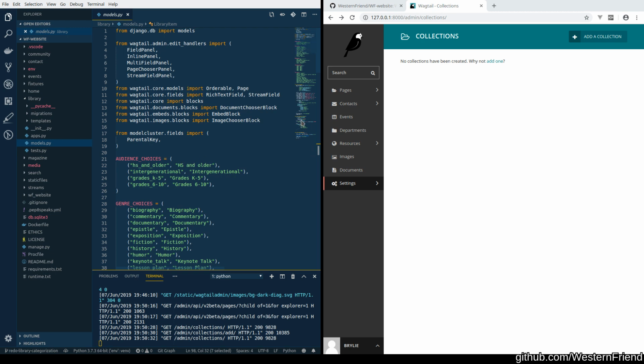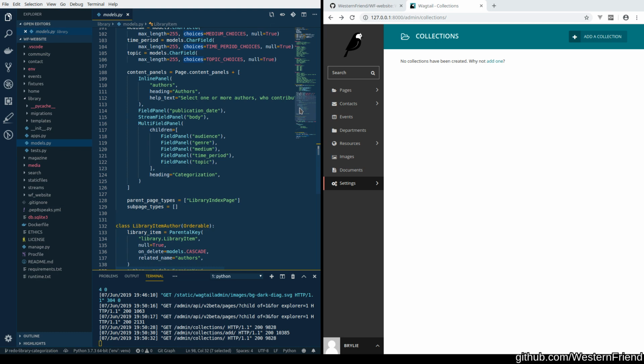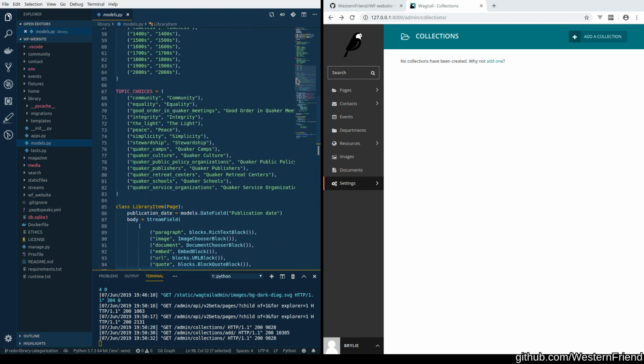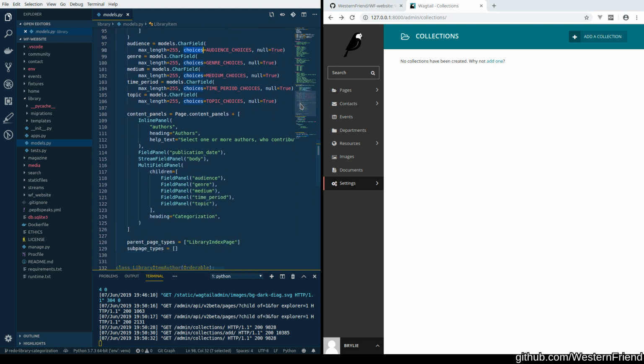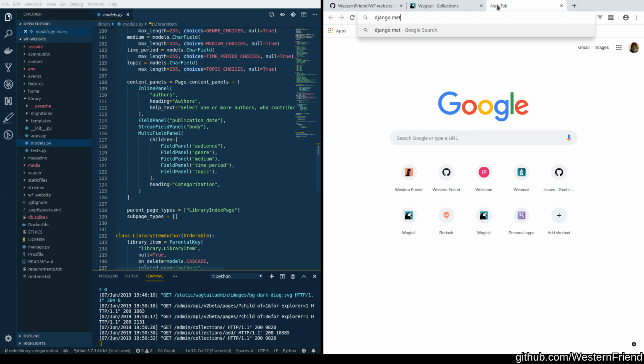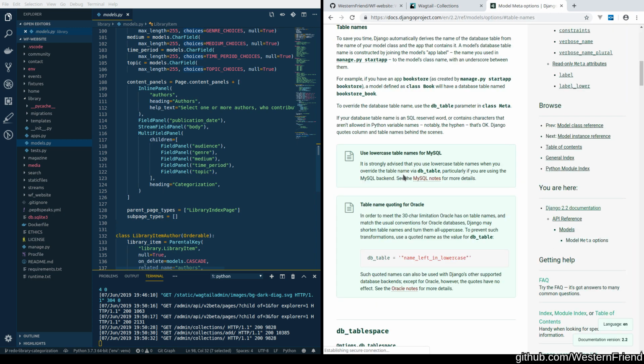I can, if I give it a generic name in the meta class within a model, you can define the table name. I should be doing that with these other ones too. Dang it. We are using Django 2.2.